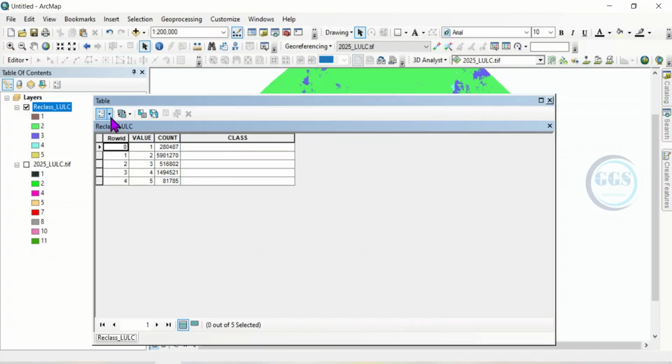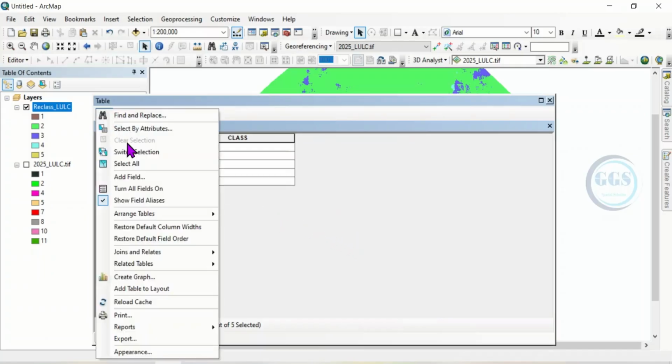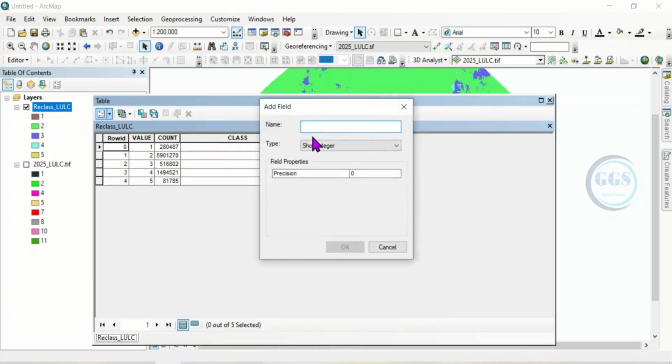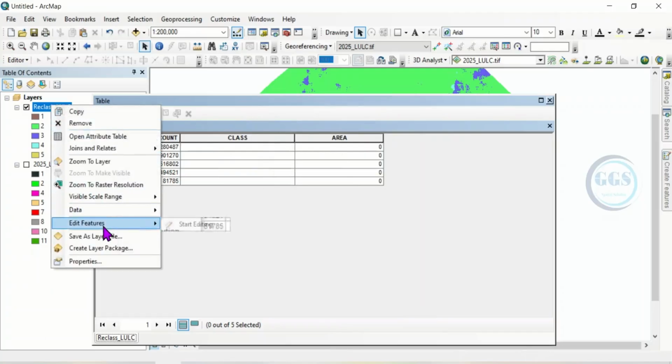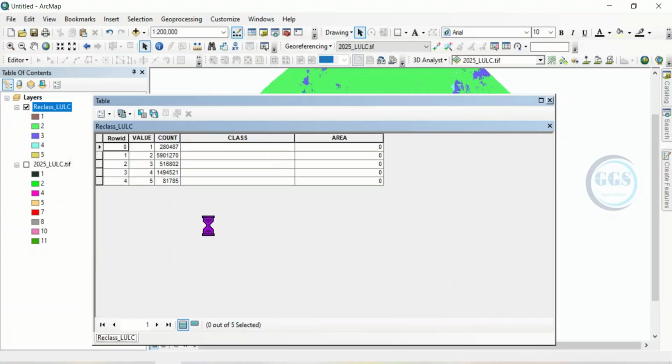For the second field I want to add, I'll click on table options, click on add field, let's name it area, and then the type will be double, and click on OK. Now to attribute it, we are going to put it in editing mode. To do that, right click the layer, come to edit feature and click on start editing. So it is now in editing mode.